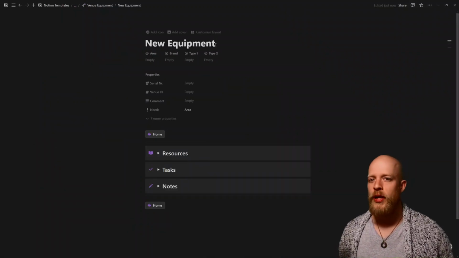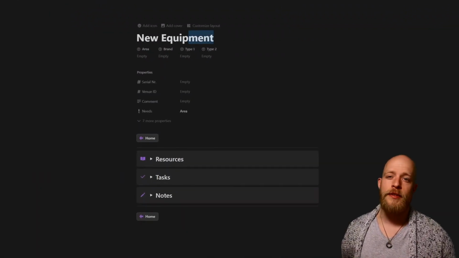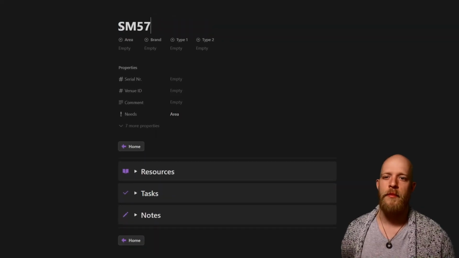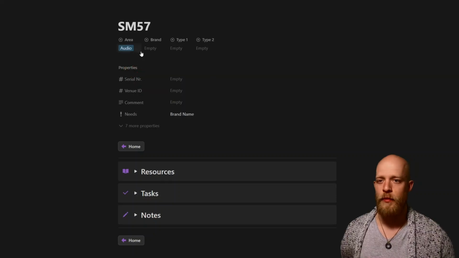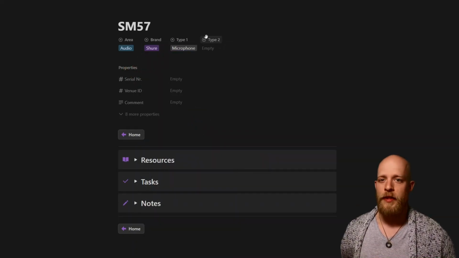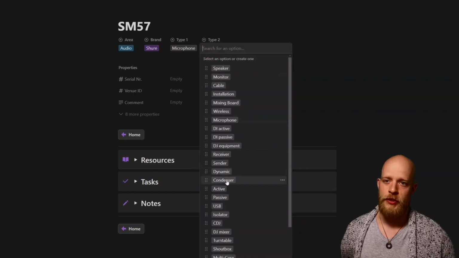When creating a new equipment entry, it is recommended to start off by filling out some or all of the relevant properties presented on top of the page. These include area, brand, type, serial number, venue ID, and more. The new equipment template features the following 3 sections.